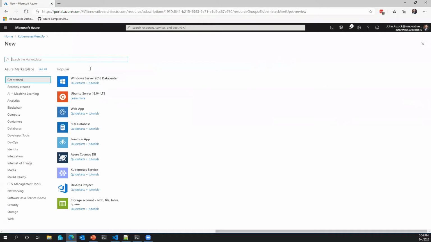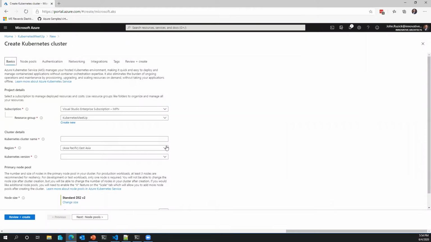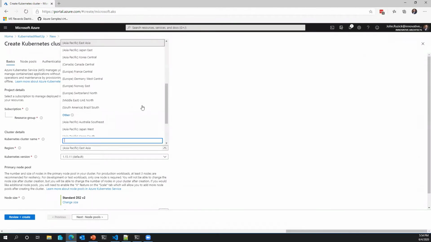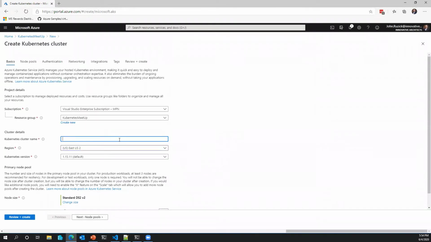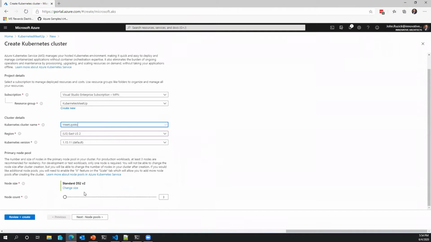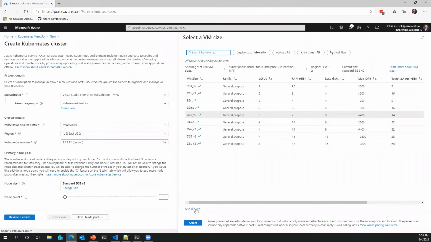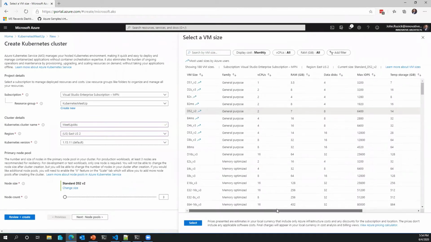So I'm going to add a new resource, Kubernetes service. I don't know why it thinks I'm in East Asia, but we're going to correct that. I'll give it a name here. And then here's where you're going to pick your virtual machine size. I'll show you this. I'll just do show all.